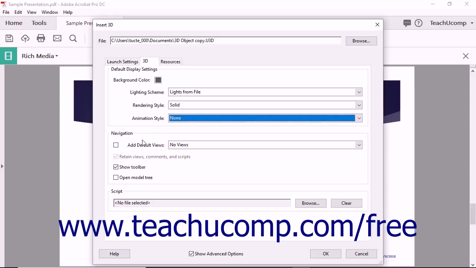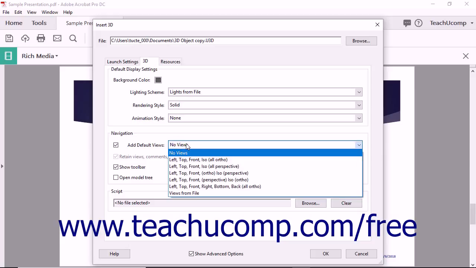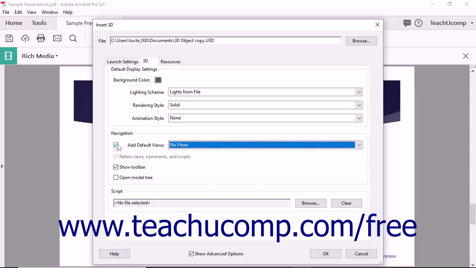In the Navigation section, you can add default views to the display by checking the Add Default Views checkbox and then selecting a set of default views from the adjacent drop-down. If available, you can check the Retain Views, Comments, and Scripts checkbox to retain those elements in the display. To make a toolbar available that allows the user to change the display in the PDF, check the Show Toolbar checkbox. To display the model tree of the 3D object in the display, check the Open Model Tree checkbox.